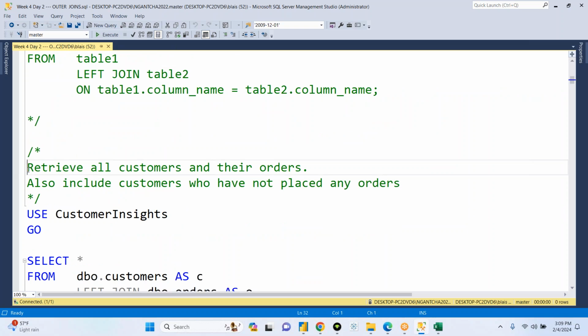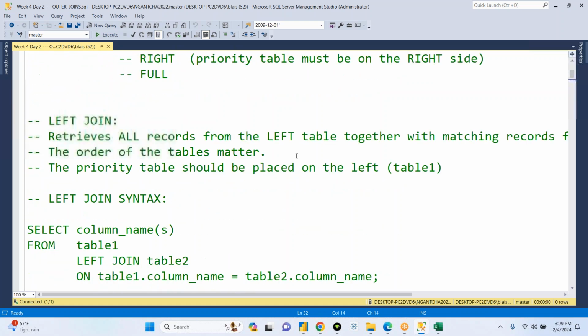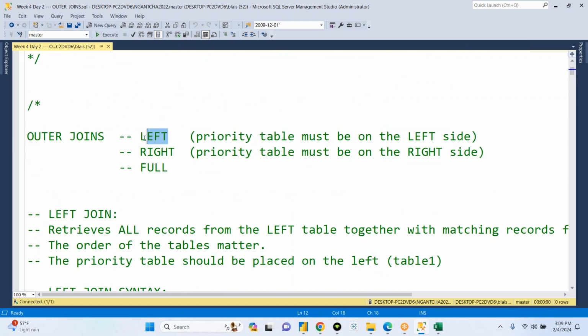For example, see this question right here: retrieve all customers and their orders. The fact that we've been told all customers and their orders. So the goal is what? All customers. So the customers table is the table that should be prioritized. Now the choice is yours. If you want to do a left join or a right join, it's still valid.